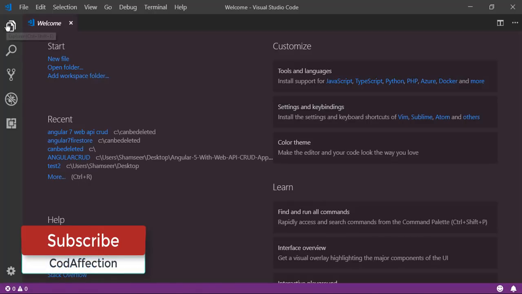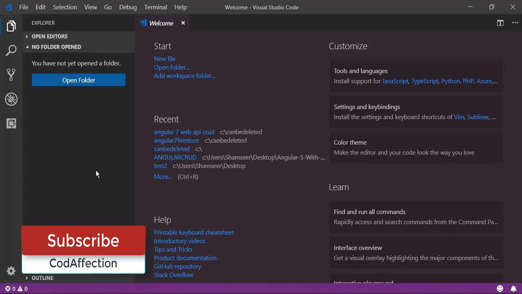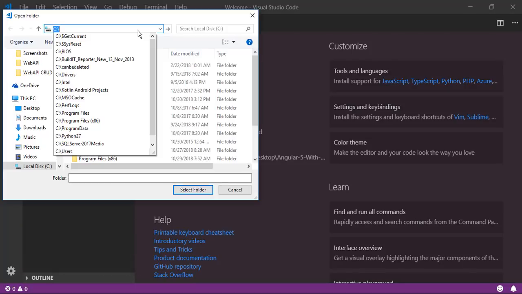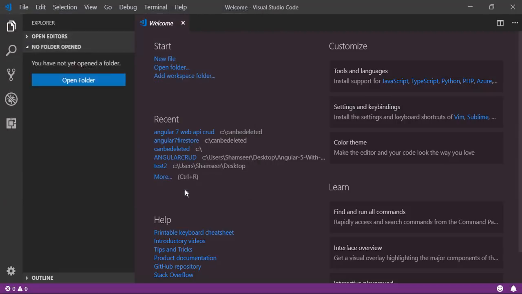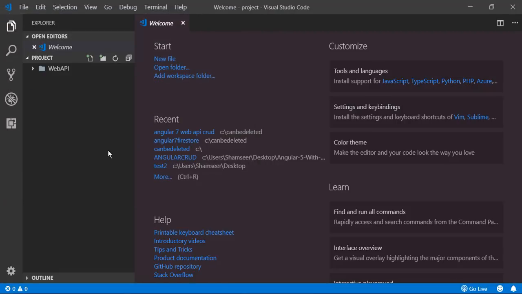First of all, we want to open the folder where we want to create the Angular project. So click on Open Folder here, then locate the targeted folder. I want to save the Angular app inside this project folder where we already created the WebAPI project. Click on Select Folder.